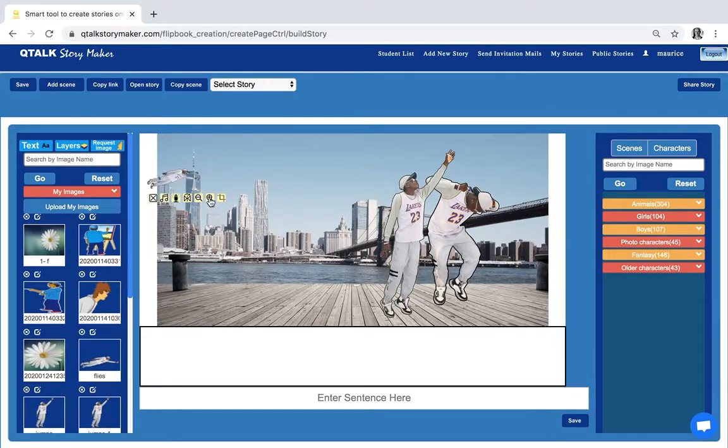So here he is, right? Let's try to make this picture bigger because that is too small. That's too darn small, right? So yeah, let's make it bigger.